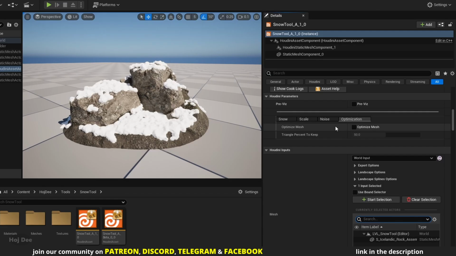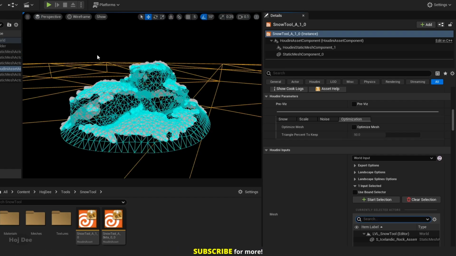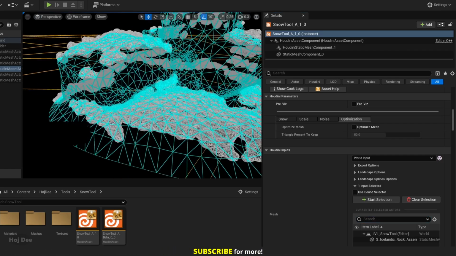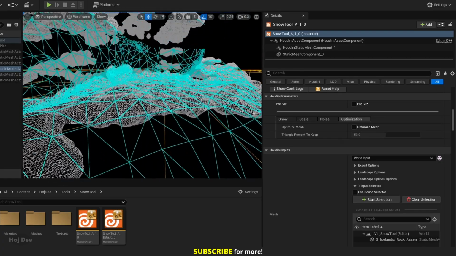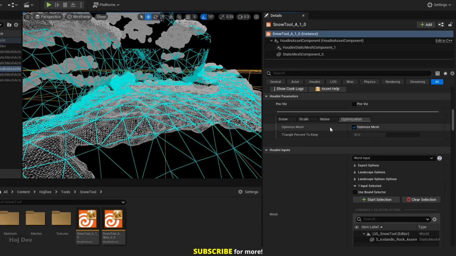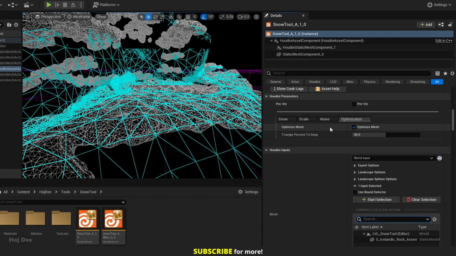The first one controls whether we want to optimize the mesh or not, and the second one controls how much we want to optimize it. I want to use nanite, so I want to optimize the mesh, but let's see how it works. From up here, let's set the view mode to wireframe, zoom in on the snow mesh, and enable it. By default, it reduces the tri count to 50%, but we can change it to any value we want. Let's disable it and continue.